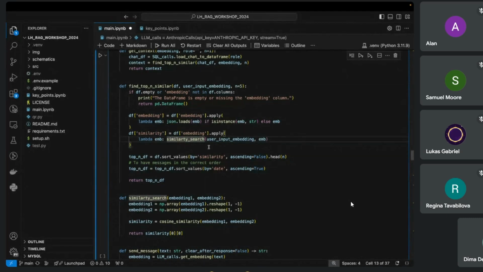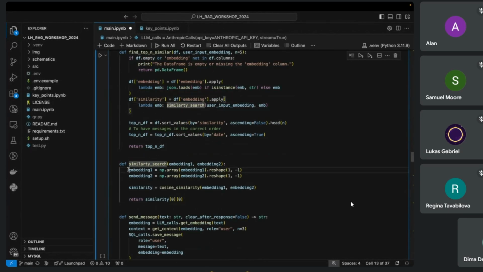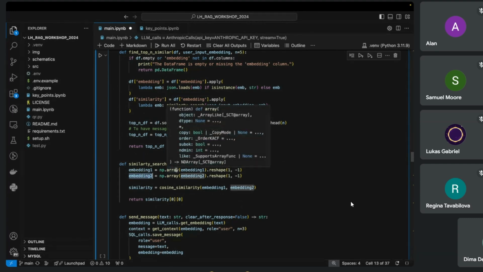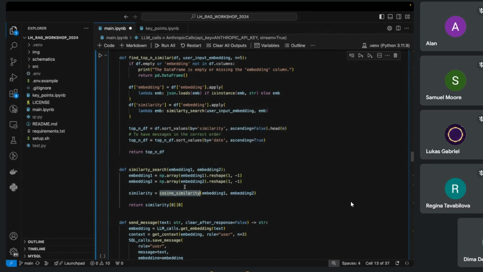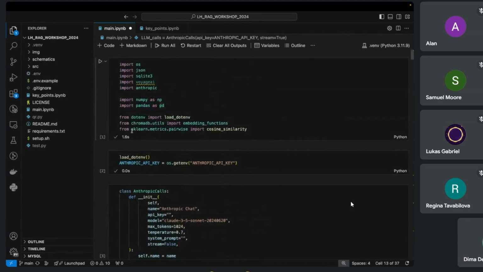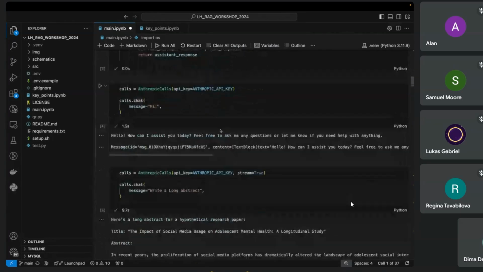And similarity search is actually here. It's really simple. So we're taking the first embedding and the second embedding. One of them is the user embedding, the second is the embedding from the database. We are reshaping them to the same format, to have the same dimensions, and then just applying cosine similarity from sklearn. So here, from sklearn metrics pairwise, we're applying cosine similarity.